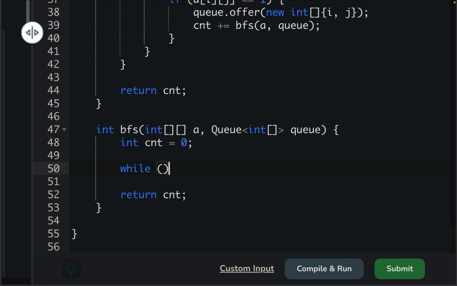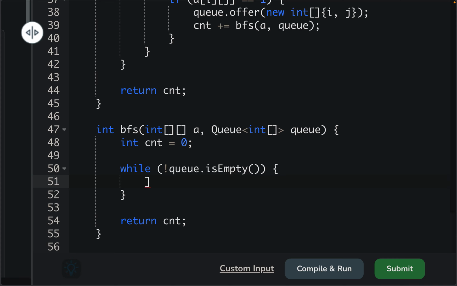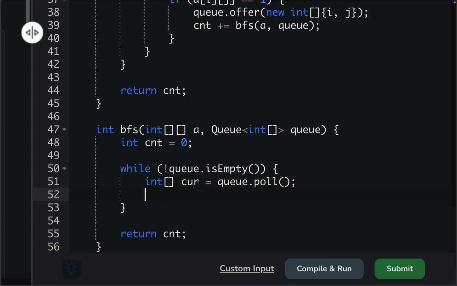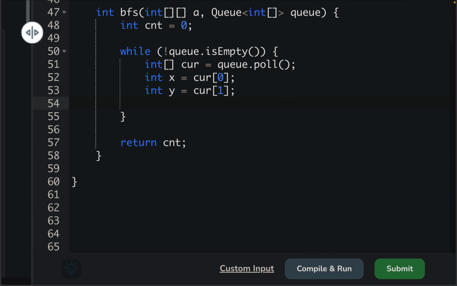And while you know the drill for BFS, how we are doing it is while q is not empty, so until it is not empty, I am going to take out one by one element. That means I am going to pull the elements. So the moment I am pulling it, I am checking x and y. x is equal to current[0], y is equal to current[1]. So I have x, y both.